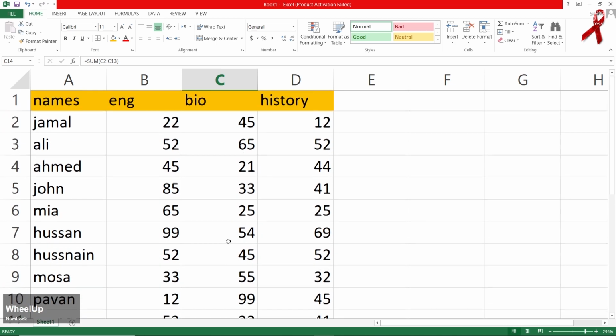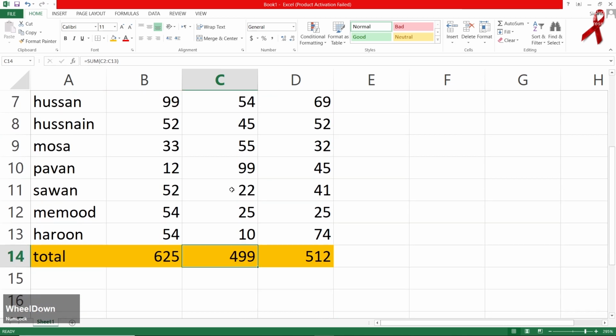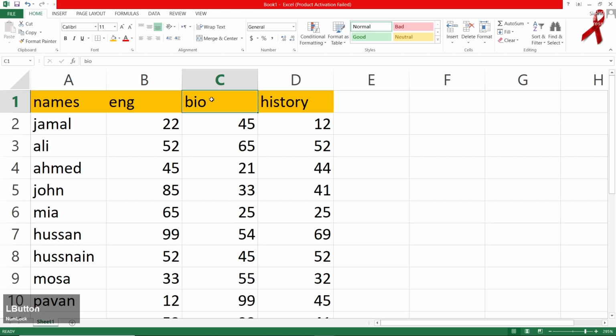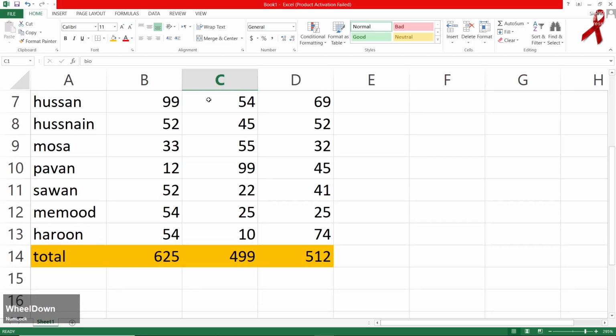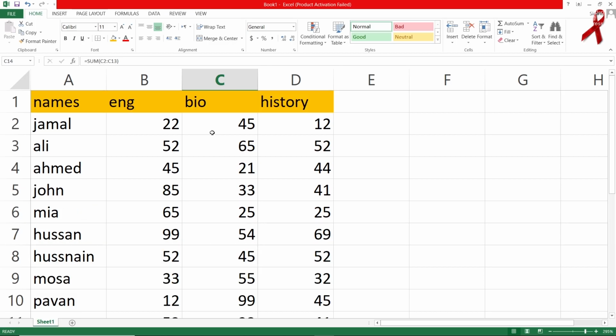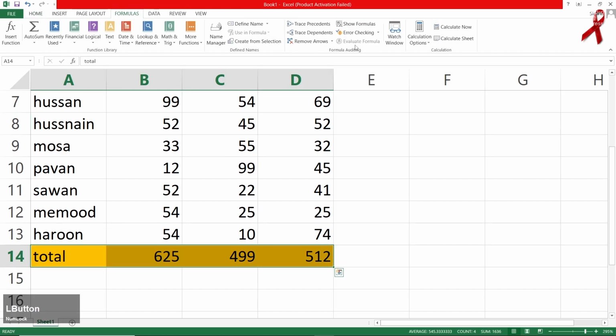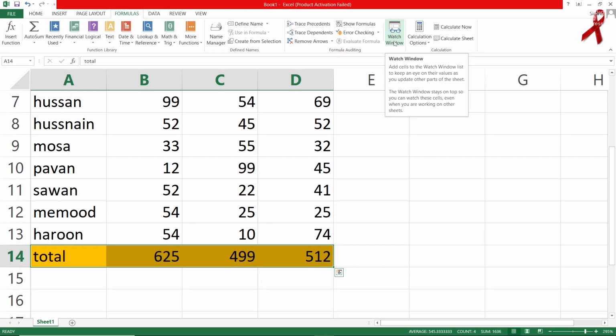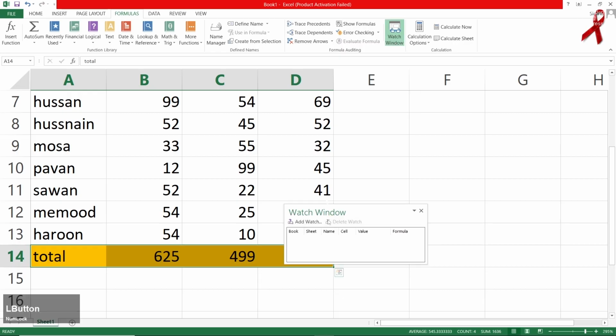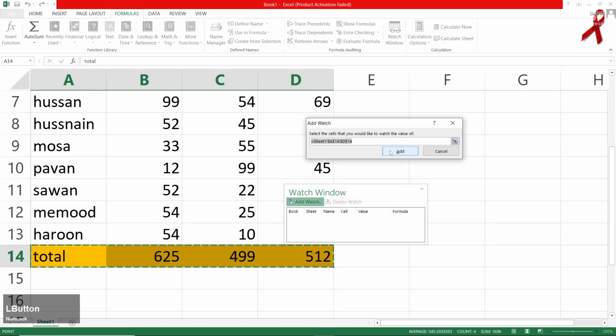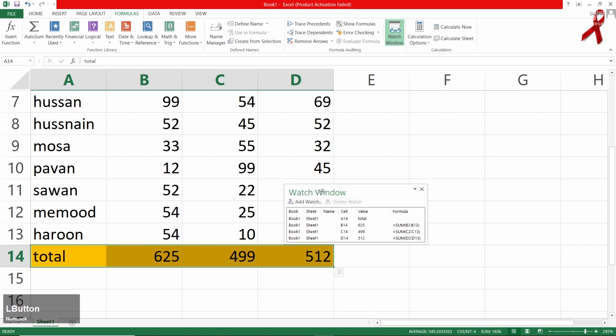So I cannot know that this is the total of which subject. If I go at the top, I can know that this is bio subject. But I cannot go at the top and come down again time and again, because that is time consuming and confusing. So what I have to do is select these four cells and go for formulas, and over there I have watch window. Make sure to click on that and add watch.